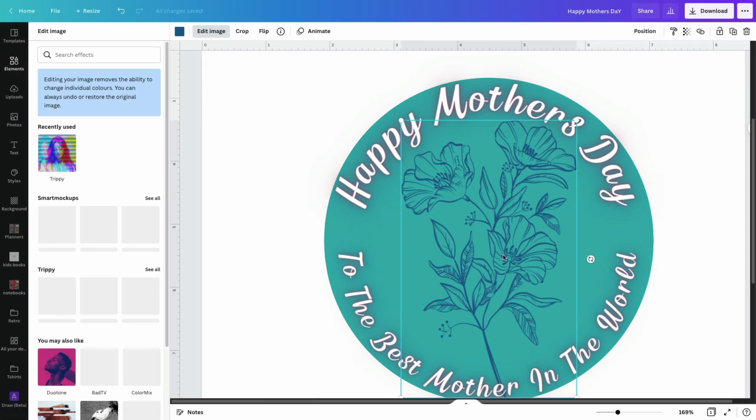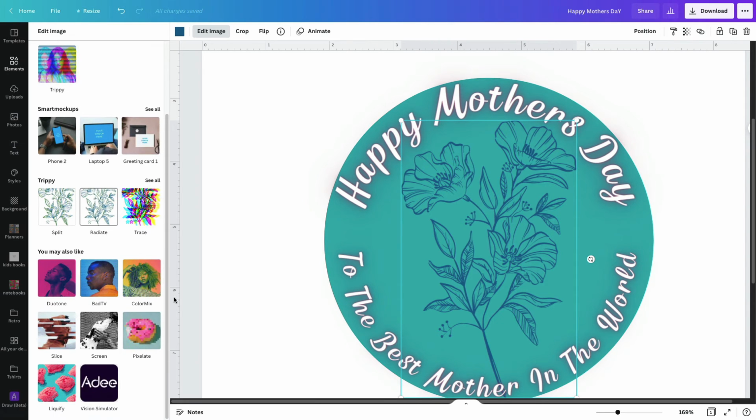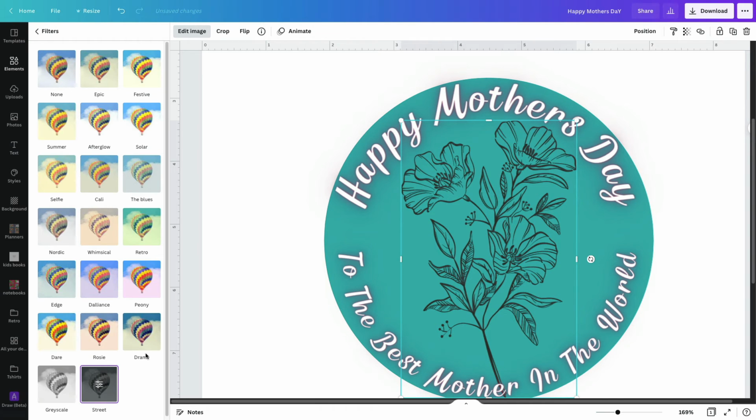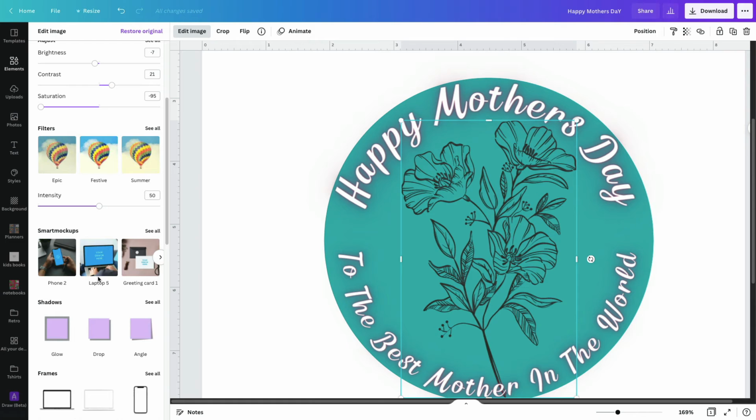Okay, so while we're in here, another thing that you can do is edit the image, and it will take you to this field. So there's a lot of different options that they give you in here. Depending on what your image is decides what options they give you. So right here it's showing me these are mock-ups, but here's some trippy images, dual tones, splice, screen, pixelate, liquify. Okay, here's filters, grayscale.